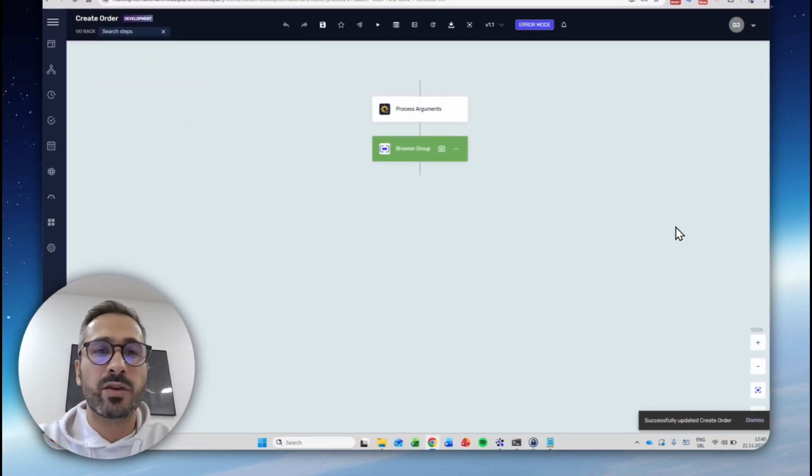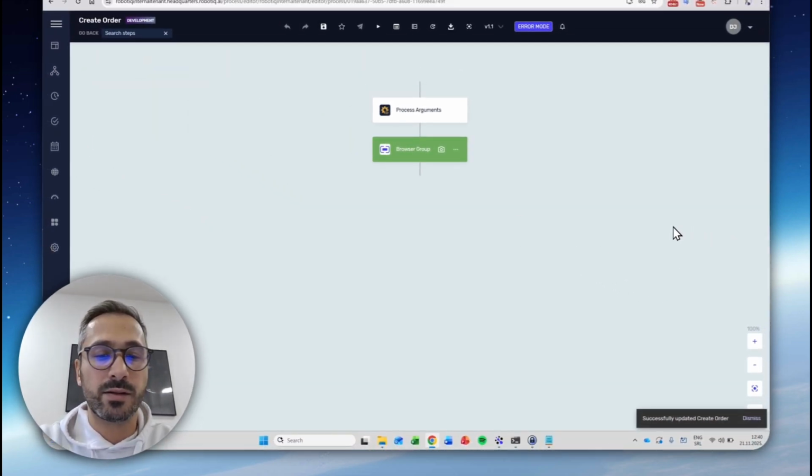Now we've actually parameterized our process. So with global variables, you can make your processes much more manageable.